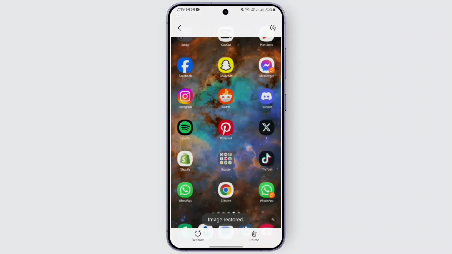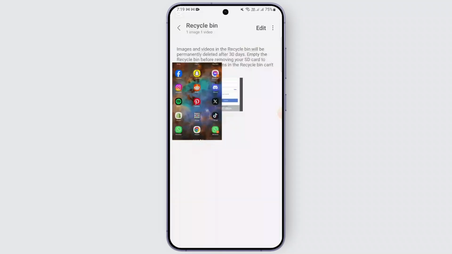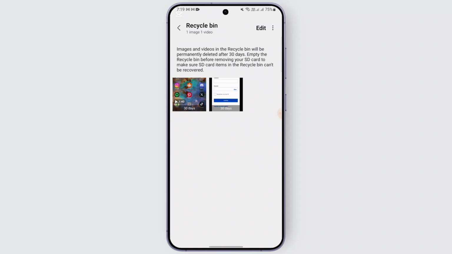Just tap on it and that particular screenshot that I just deleted, or any photos or videos that you have deleted, will be recovered into your account as well. So that's how you basically recover deleted photos and videos on your Android device.